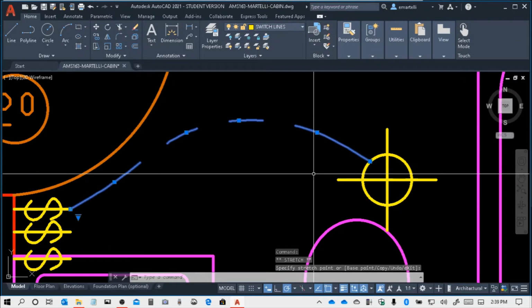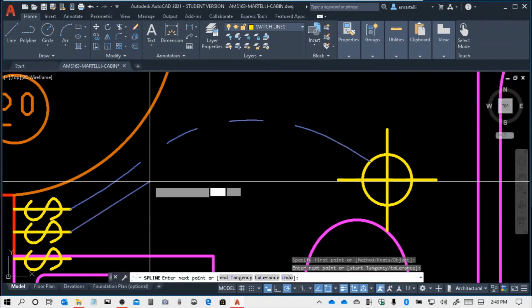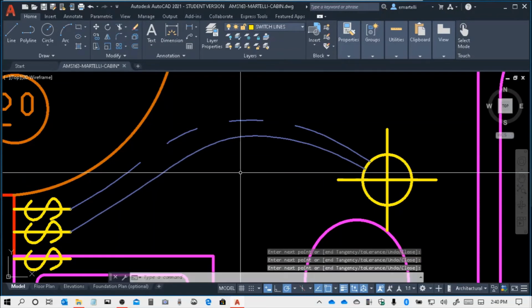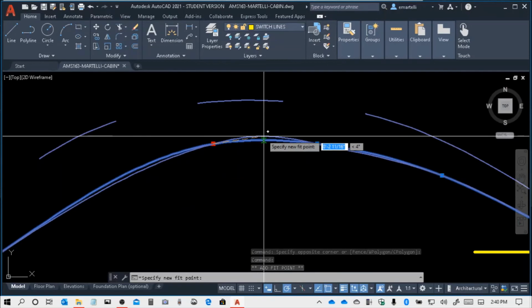Okay, draw, spline fit. Let me wire this one up. So I'm just going to pick points close to where I chose before, but not exact. The goal is to get it over to here. Here again, I might need to add a fit point. So let me add one. Add fit point. I'm going to add one up this way, I guess.